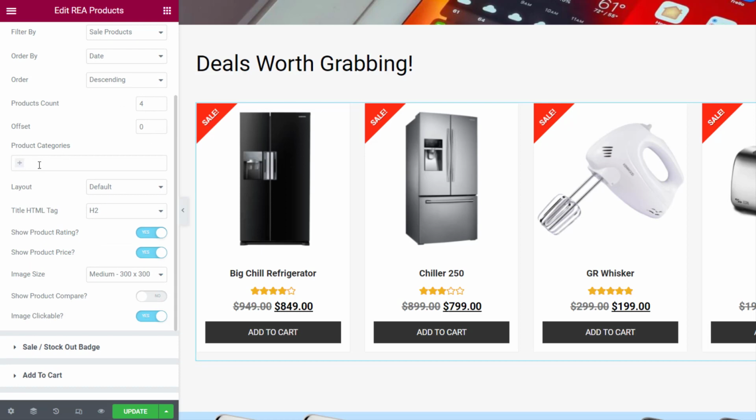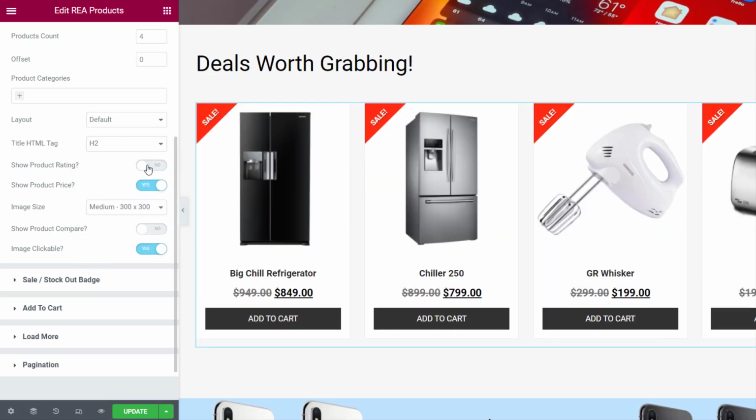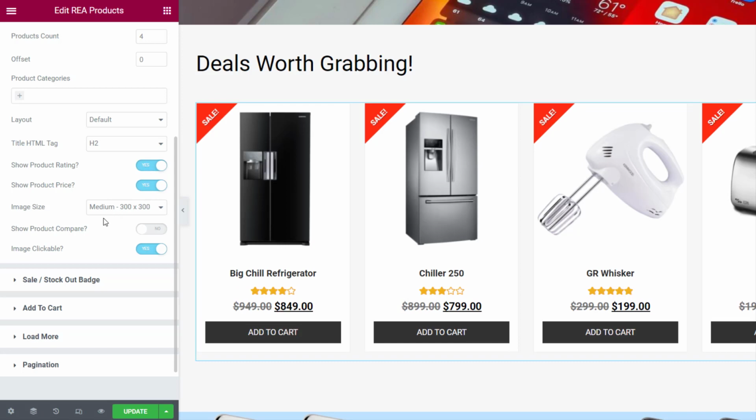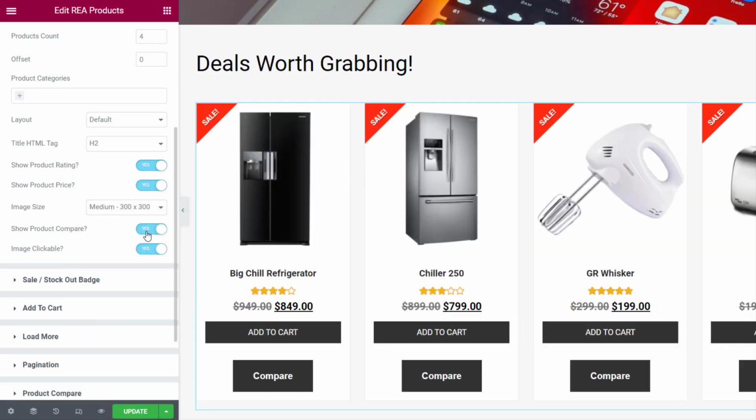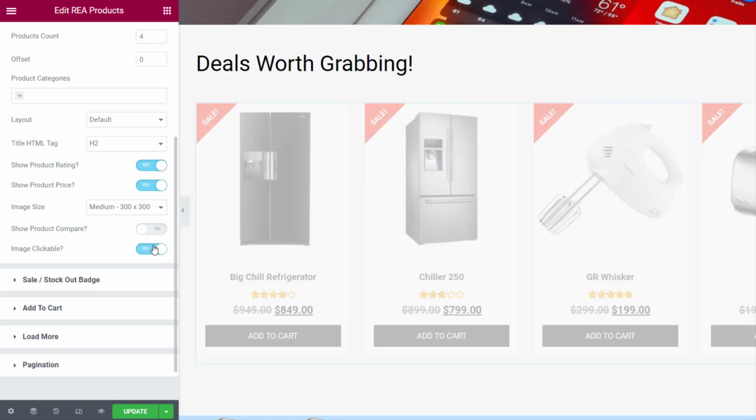Now, choose to display the type of product categories created. And select the type of layout to display the products. You can also choose the HTML tag for the title, show product rating, and product price. Now, you can set the product image size, and choose to display an option to compare the products. The Image Clickable option enables the product images to be clickable and directs the users to the product page.